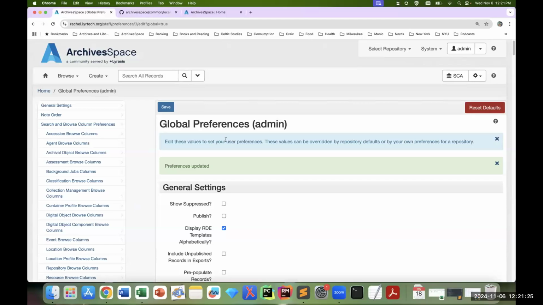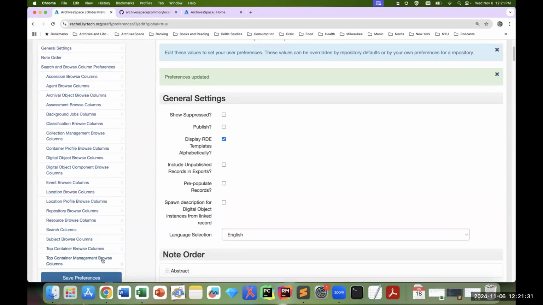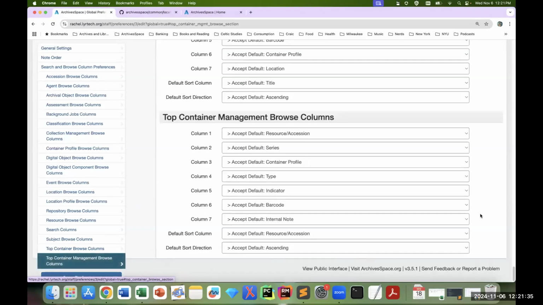Another area where you might want to adjust your browse preferences is the last option in this list, called Top Container Management Browse. I'm going to go there. This is actually a change that came into effect with version 3.5.0. So just like before, let's do a top container browse straight up before we change anything.